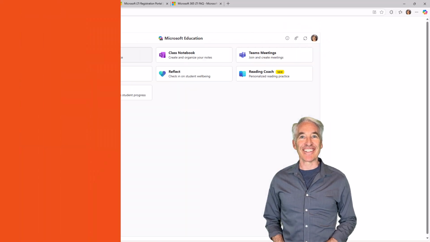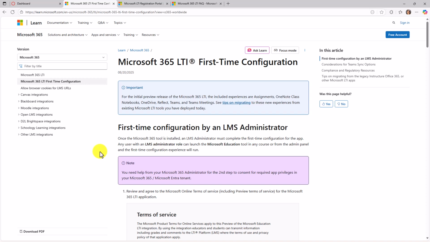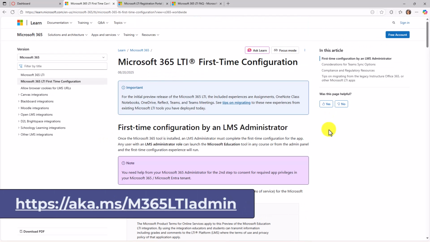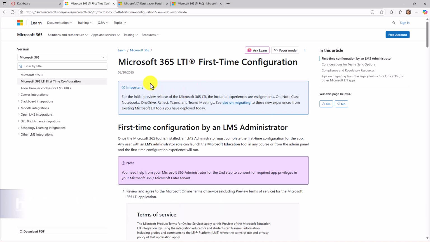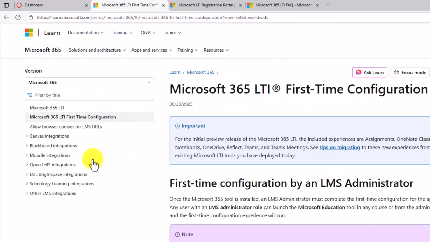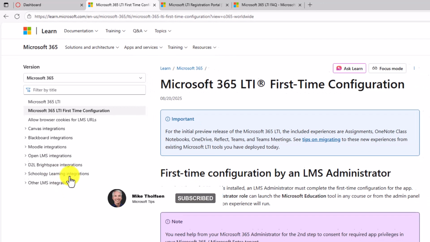So let's get started. Now, before we get started with the full educator demo, you need to make sure that your admin has set up the LTI tool. And this webpage here, the link is on the screen, and I also have a link in the description. Make sure your IT admin walks through this setup so you can have this ready to go. And as you can see on the left, we have Canvas, Blackboard, Moodle, OpenLMS, D2L Brightspace, Schoology, and others. So we pretty much handle everything.